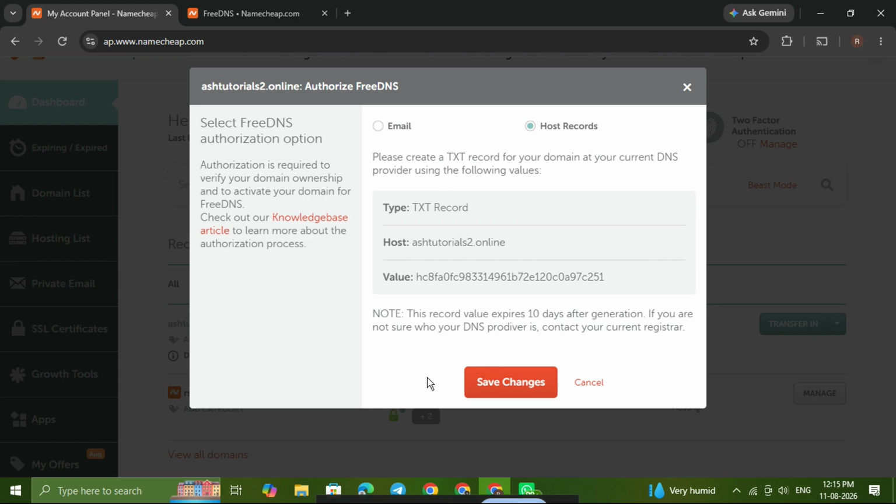After authorization, the final step is to wait for the nameserver changes to propagate. DNS propagation usually takes 24 to 48 hours, although in some cases it can take up to 72 hours. So if everything does not work immediately, that is completely normal. Once verification is complete and propagation has finished, your domain will be fully set up to use Namecheap FreeDNS.